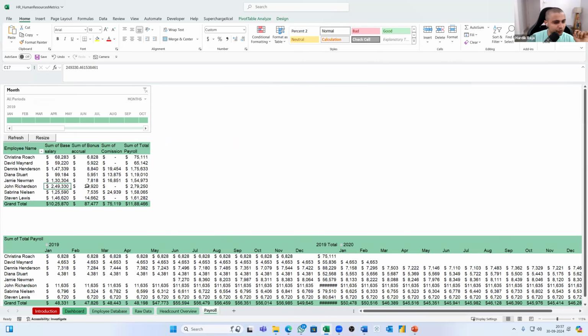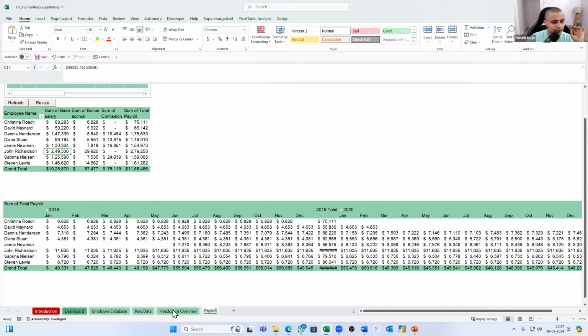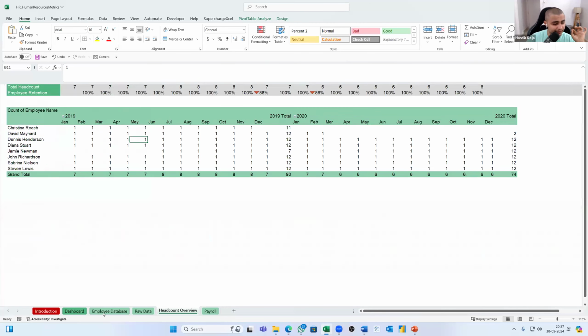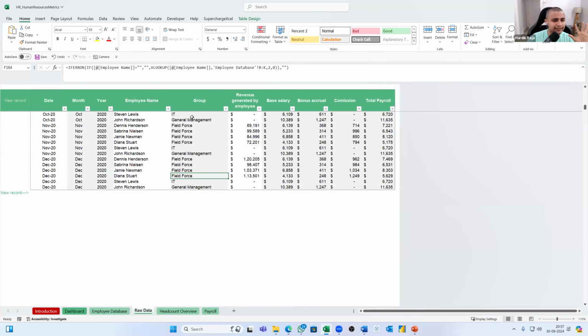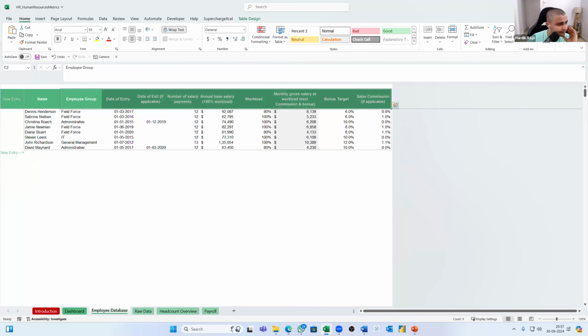So wherever you see this here, you don't have to edit anything. Here you don't have to edit anything. You have to edit everything here, in the database. In the raw data also, you don't have to edit anything, because if you can see, everything is coming from IFERROR and VLOOKUP. Everything is coming from the database.